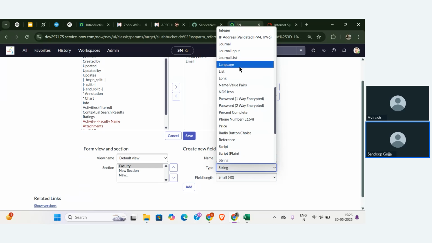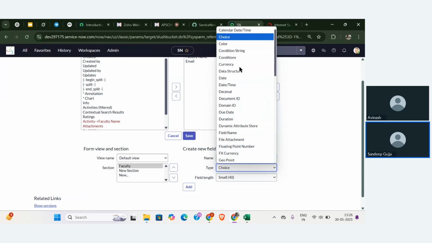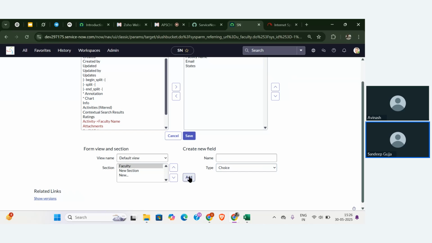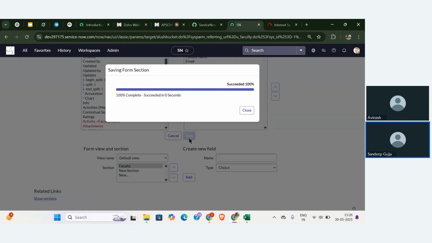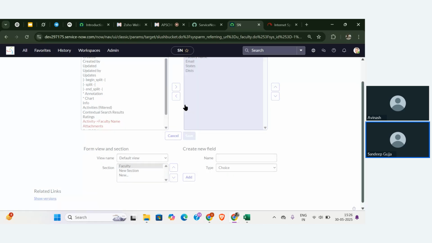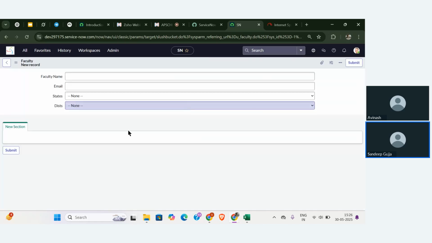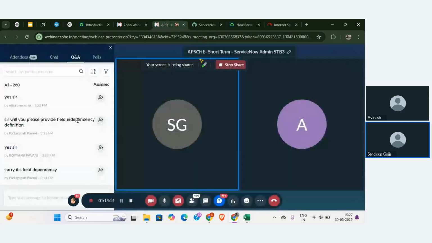That should be also a choice. And one more is districts. That is also a choice. Okay, so now you people need to tell me a few states and a few districts under that particular state. Please be quick in the chat, guys. You need to tell me a few states and a few districts under that particular state.